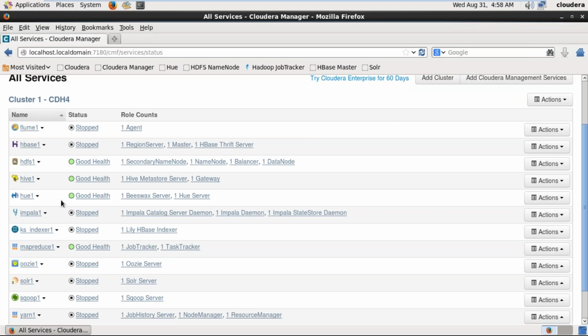So what is Impala? Impala is also one of the databases which is similar to Hive, okay, but it is pretty faster as compared to Hive. It is 8 times faster. Okay.